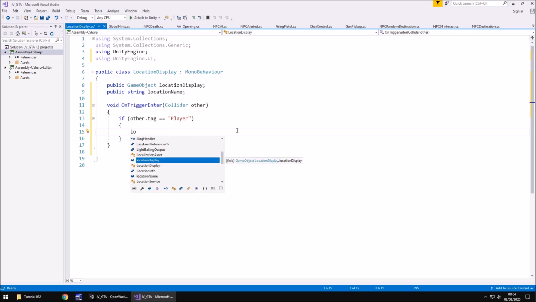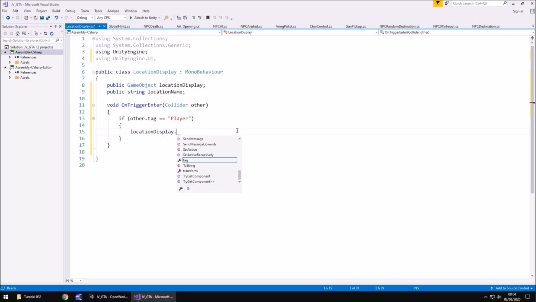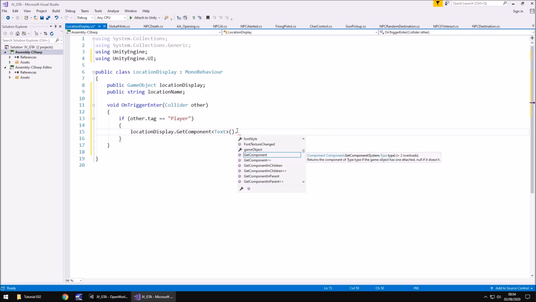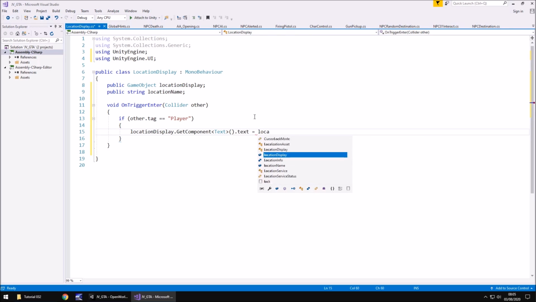So let's have location name, not location name, location display. So location display dot get component, spiky brackets, text, open close bracket, dot. In fact, now I think about it, we're not setting this, are we? Because we're already setting it in location name. See, now that's clever. So actually, yeah, we can do that. So text equals location name semicolon, and because it's a string, that's why it's fine. We don't need to put the quotes or anything. Got myself a bit muddled up there. So once we've set that location name, that's all good.